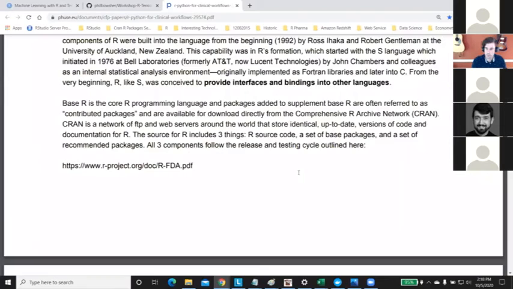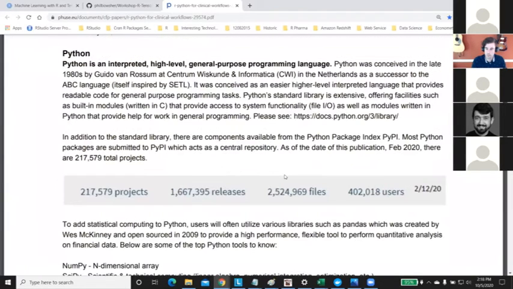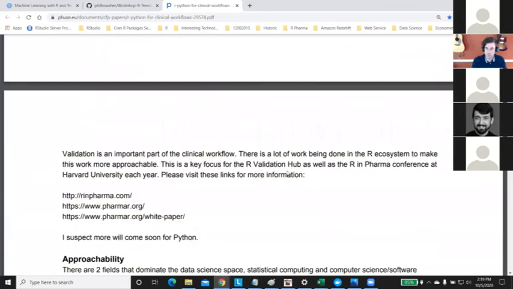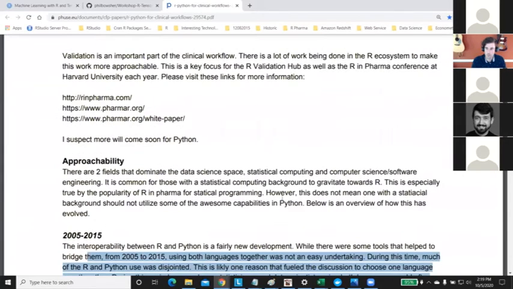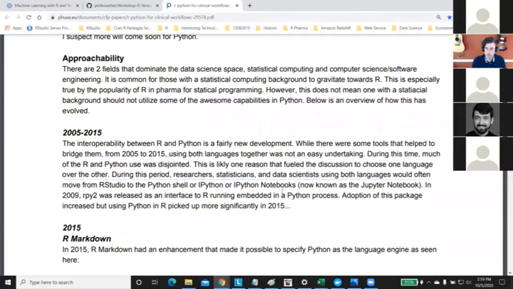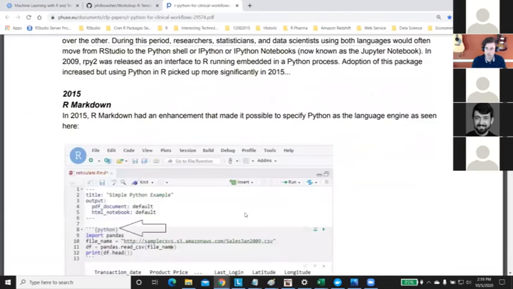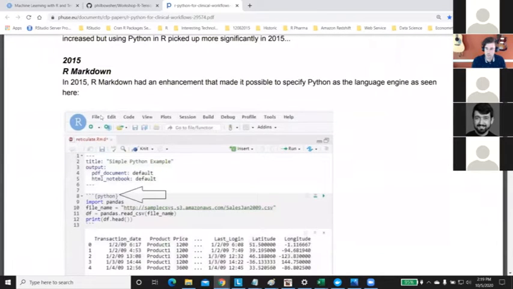I'm just going to highlight a couple things for you quickly. R and Python are, at the end of the day, different languages, right? Python is a general purpose programming language. R is an awesome statistical programming language, and is a nice fit for a lot of people coming from that world of SAS and statistical programming. And then really what we're going to focus on today was that in 2015, the R Markdown toolset added Python as a language engine.